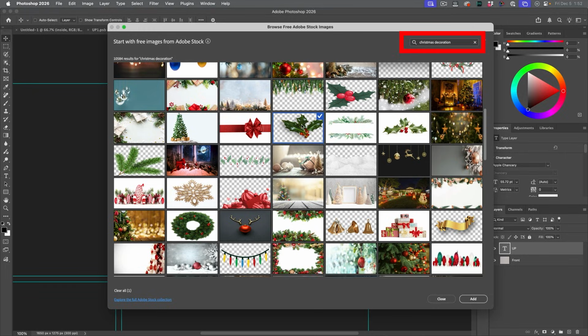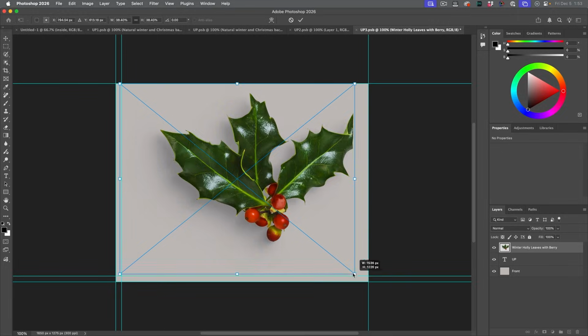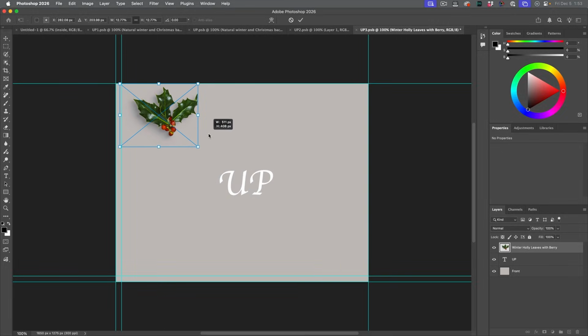Oh, that's nice. Maybe we'll put this little bit of mistletoe in there. So we're just going to choose Add. Great. I'm going to resize this. I'm just going to kind of drag it. Now remember, everything we're designing is the right way up. So this is how it's going to look.